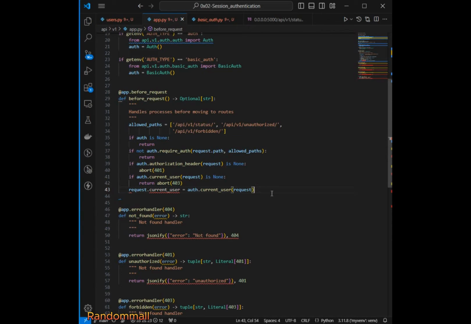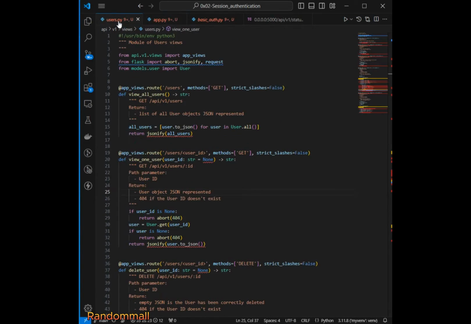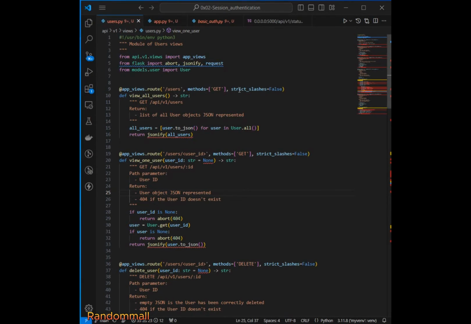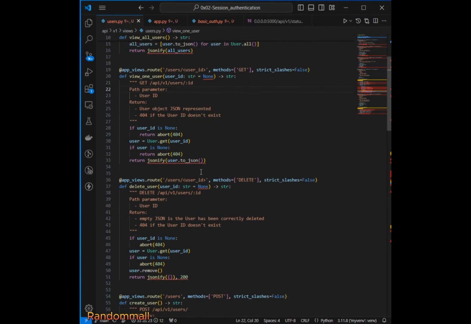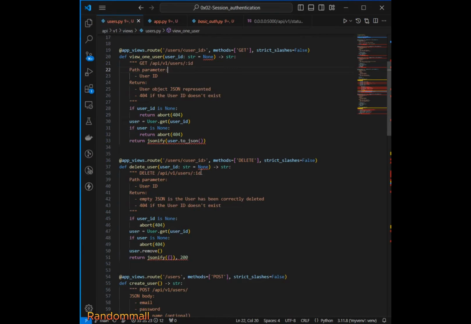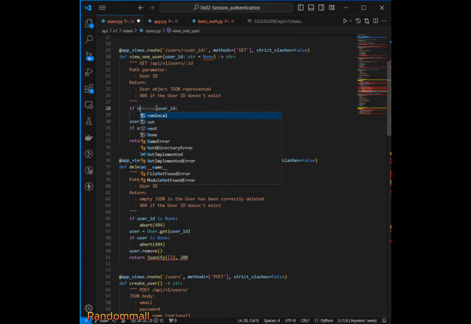So next thing is we are going to go to API/views/users, which is what I've pulled up here already, and we are going to update this user's route. So the check that we'll be adding here is that if the user ID is, let me do this so I can reduce this.